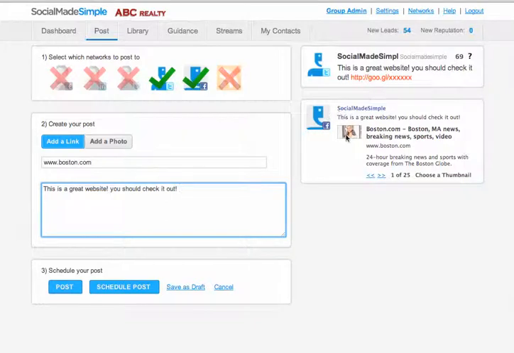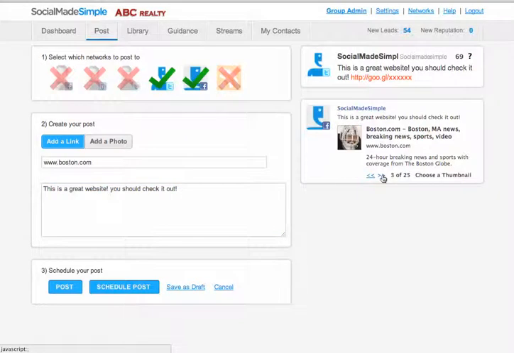On Facebook, there's going to be a preview of the link with the title, a sentence, and an image. You can choose the thumbnail that you'd like to show, scroll through all the available and choose the one that you think is best for the article you're sharing. And there you go. So you know exactly what it's going to look like.